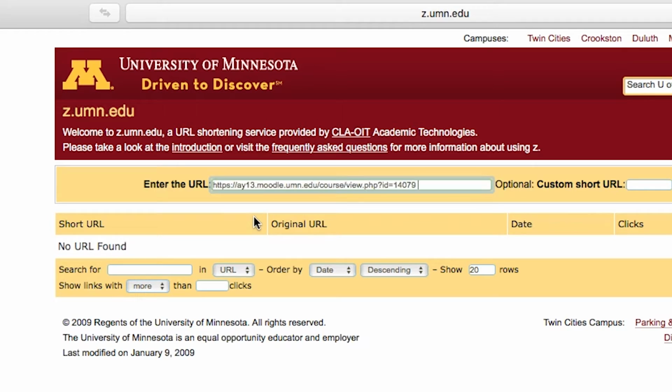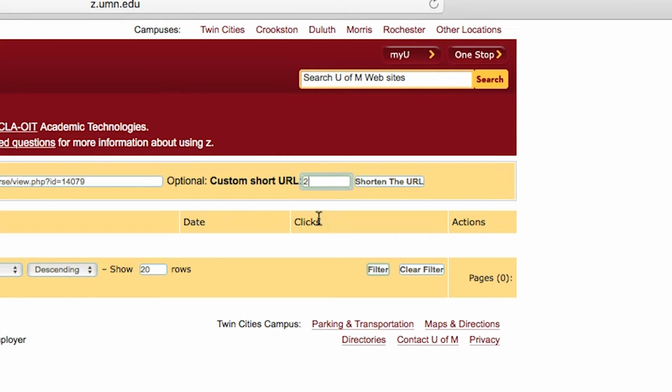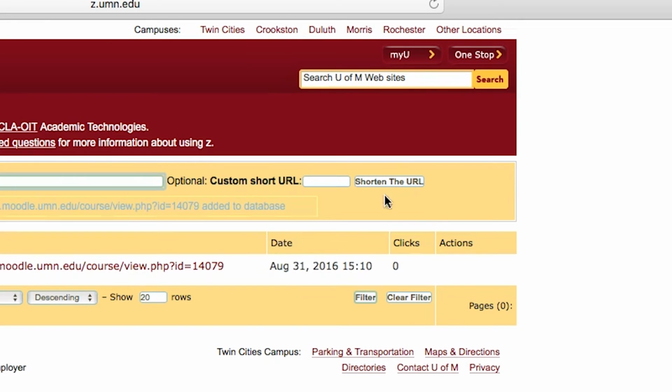be. I'd like my Z-Link to read 2016 TA Orientation. In the custom short URL field, I'll go ahead and write 2016 TA Orientation, all one word, not case sensitive. Then I'll hit the button, shorten this URL, and that's all I need to do.